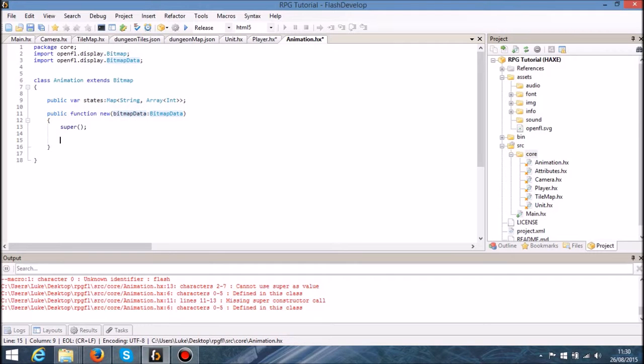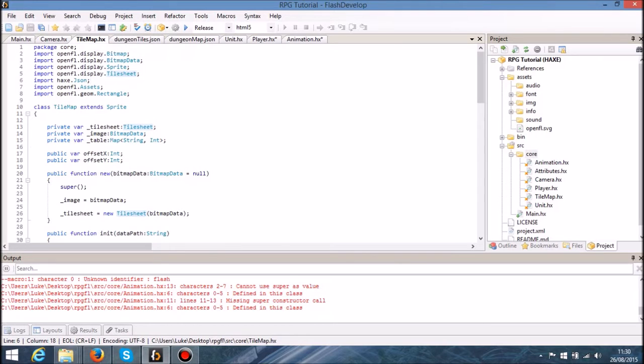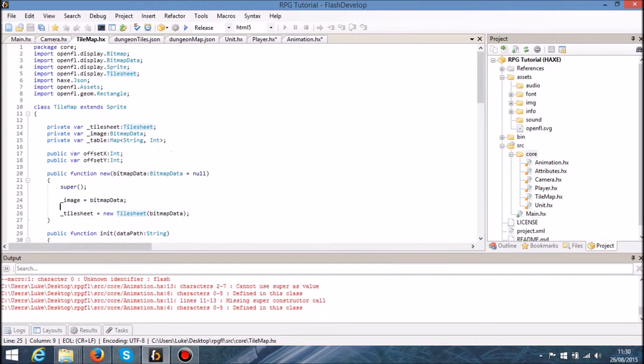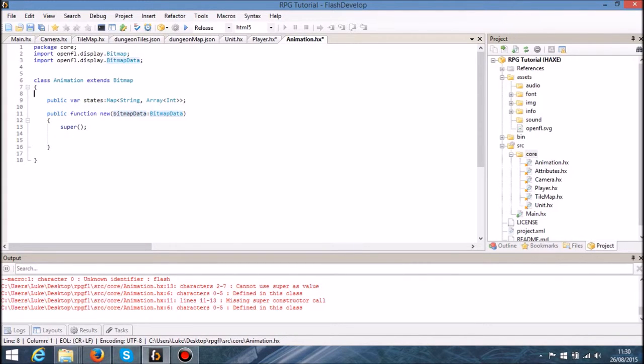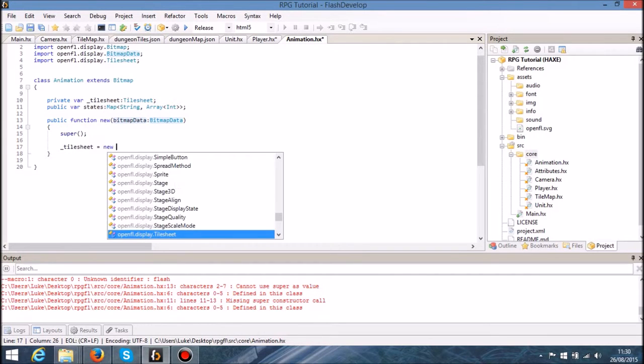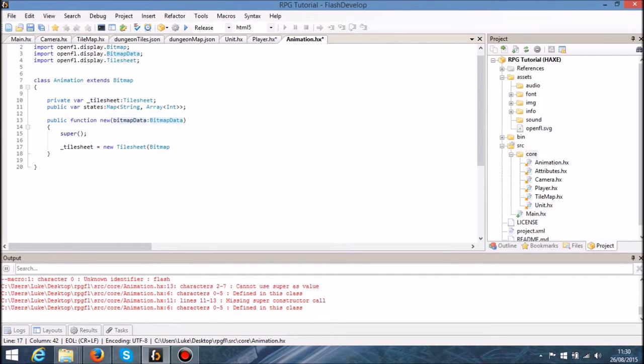So, similar to how we did the tile map, we're going to take a look at loading it using a tile sheet. So let's use a private var tile sheet, and I am going to initialize it. New tile sheets. That is going to take a bitmap data here. Then we pass in. Oops. Okay.